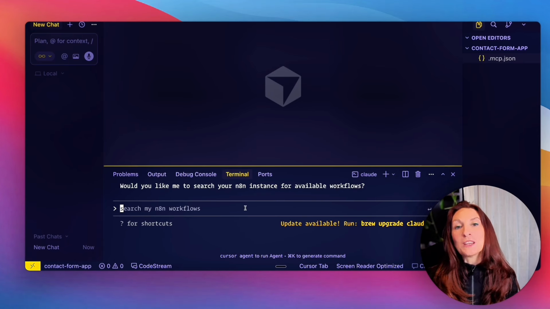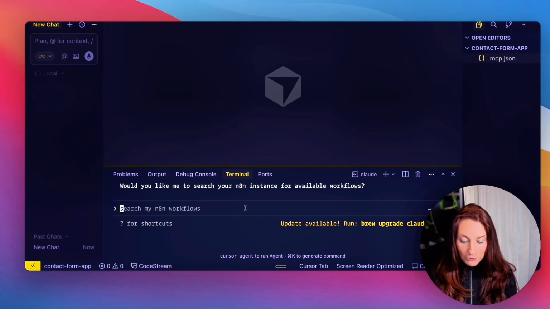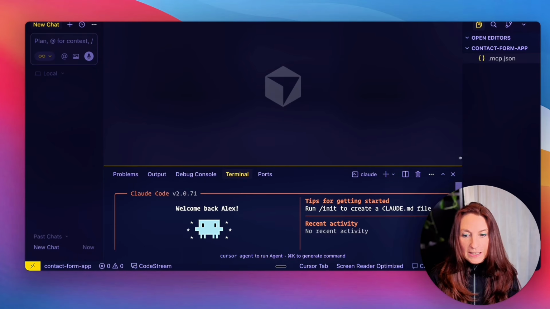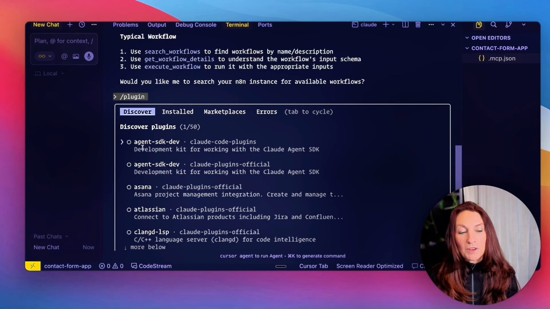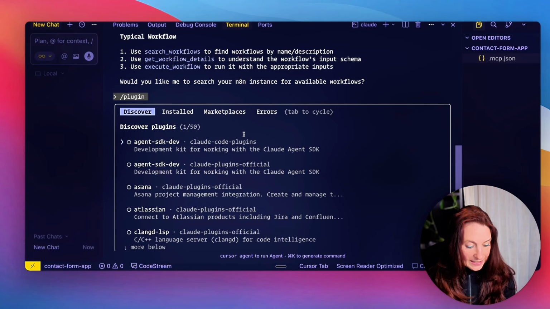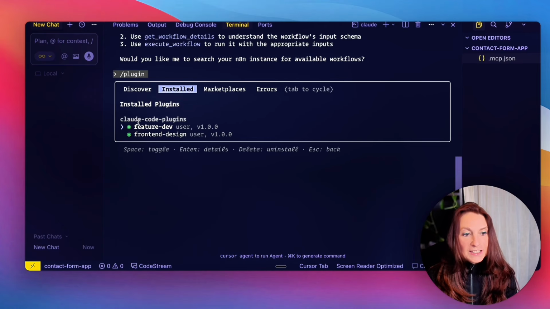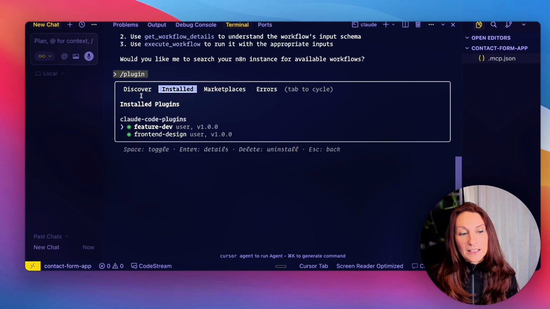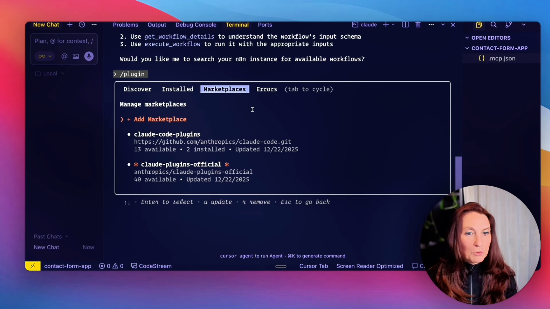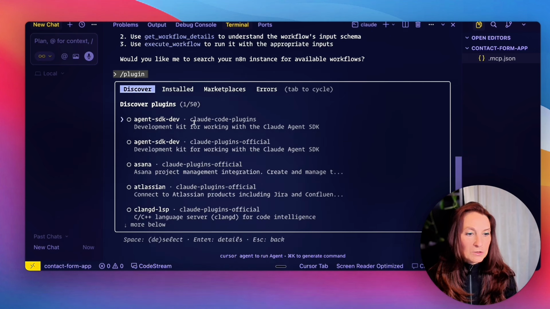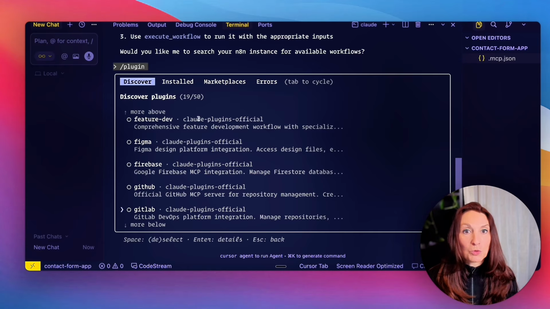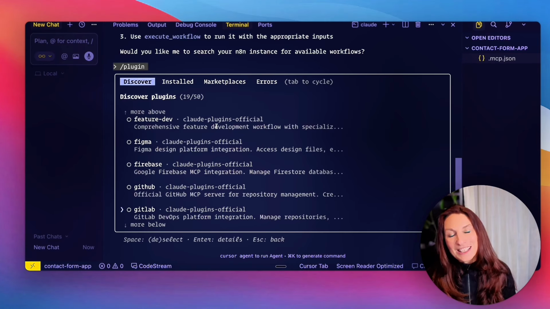Now we are going to install the frontend plugin. For that, I type /plugin. And here I can see the available plugins, discover plugins. And if I type tab, I can see the installed one. So in my case, it's already installed. If it was not, then I will search it in Discover and install it. And then here we have marketplaces and errors. So here in Discover, we can see all this plugin and find the ones that we want to install. I will talk more about plugins in a future video.